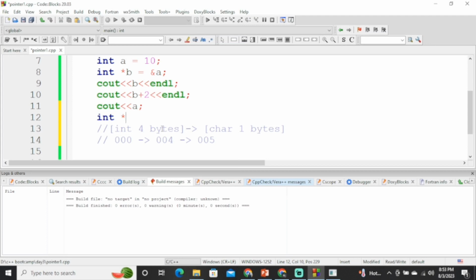Plus, you can have a pointer to a pointer as well. You can say that star C is pointing towards the address of B. So that will be a double pointer, star star C. So double pointers are also available. But for now, for the basics, let's just digest these concepts.